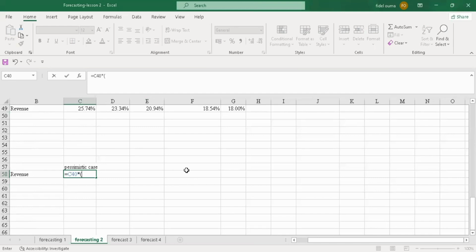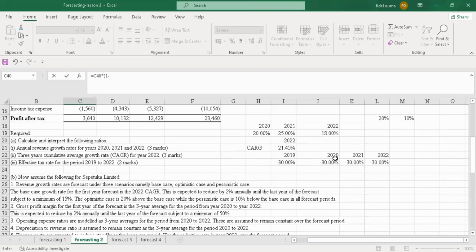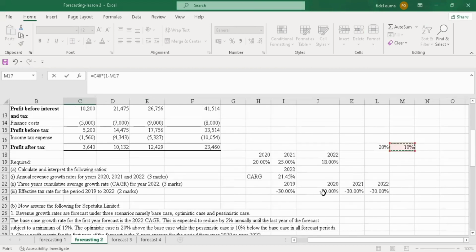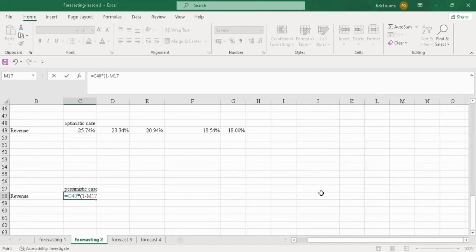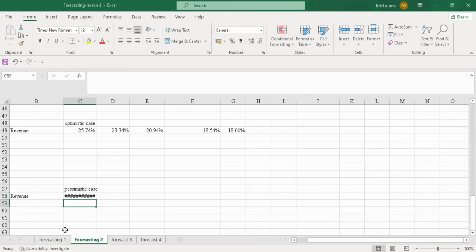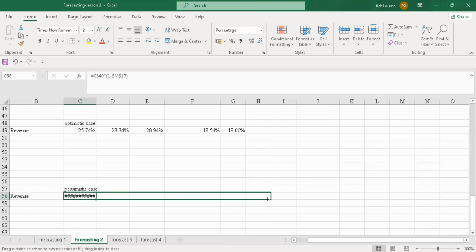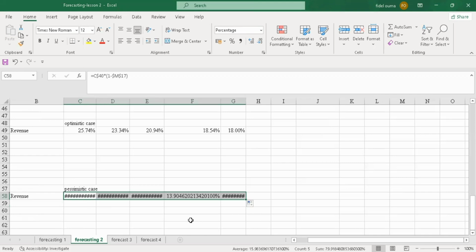And I multiply by 1 minus, because it was 10% below. So I'll pick the 10%. Then I close the bracket. I'll also lock the column, the row 40. Then I'll lock the 10% completely, because it's constant all through. Once I'm done with that, I'll just drag this all through up to here.